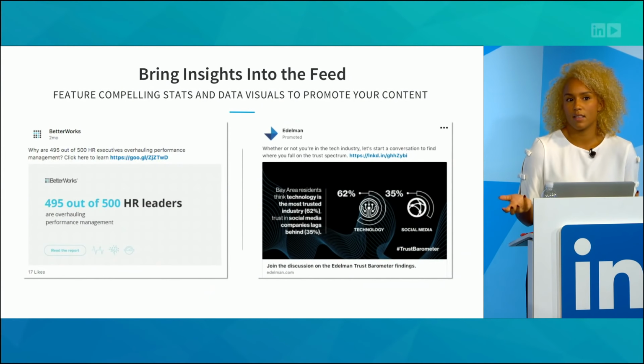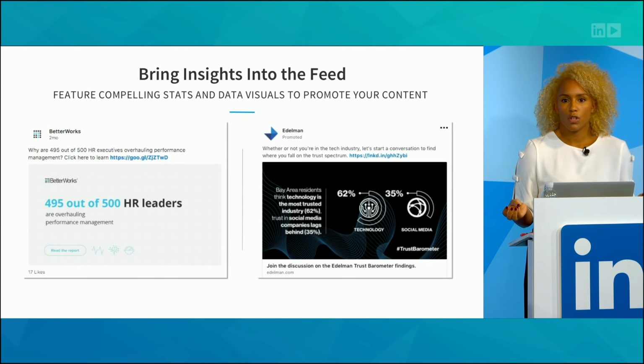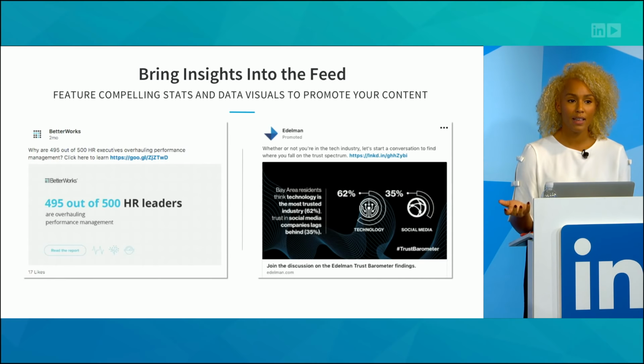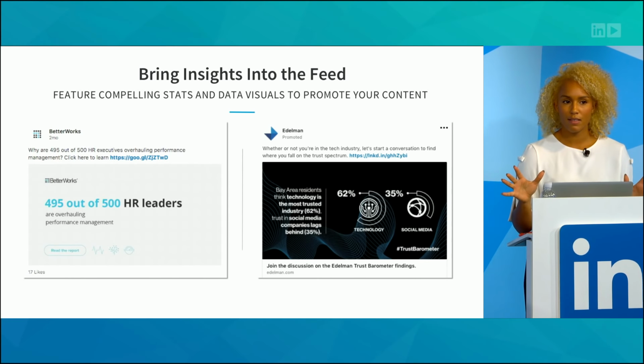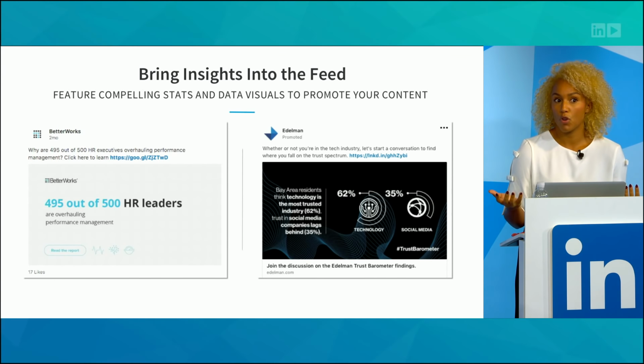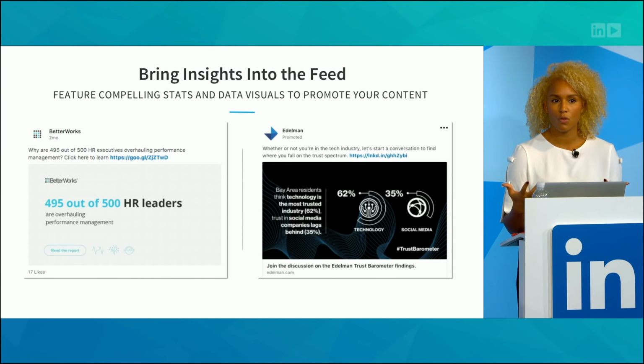Also bring insights into the feed. We're talking about all this great imagery. We have the example on both sides. The imagery isn't super crazy, but it really stands out in showing me something that I didn't know earlier. So bring insights, feature compelling stats, and data visuals to promote your content. And as I mentioned earlier, we aren't going to dock you like other social channels, so you can have some text within the imagery.